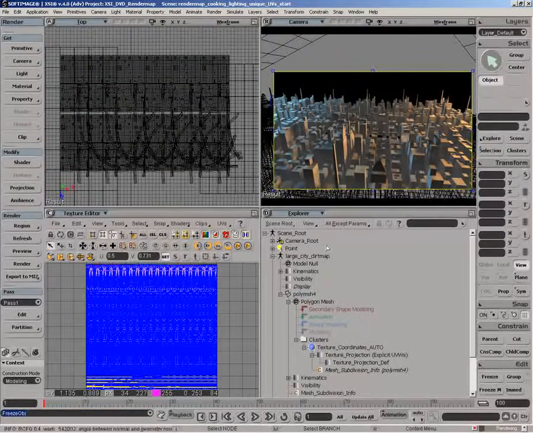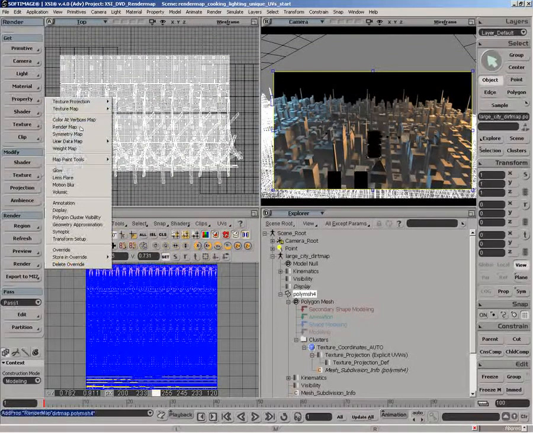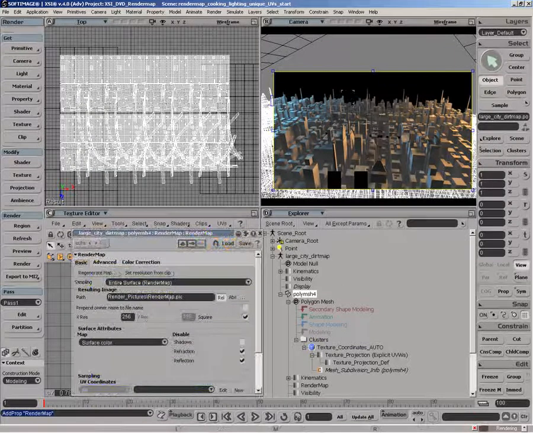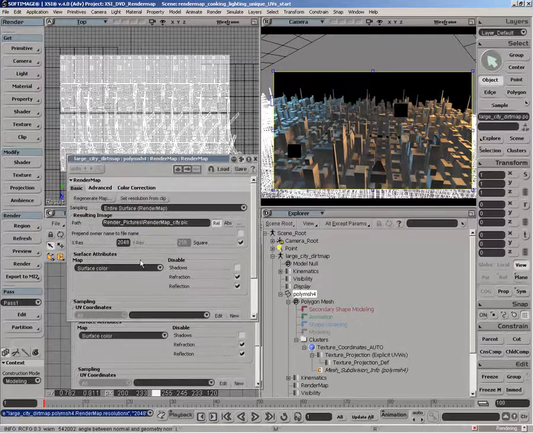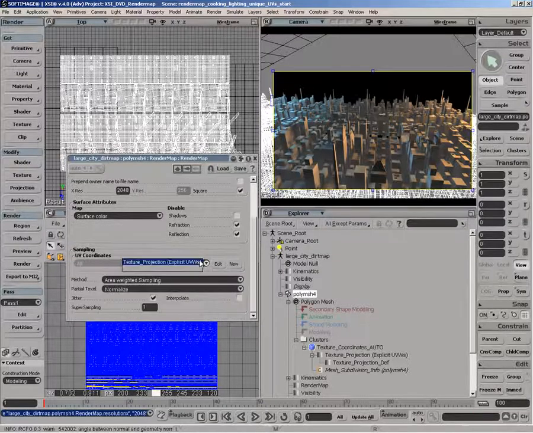Okay, there we go. Now the only thing we need to do is apply a render map property. And we'll just name this something unique, render map city. Specify the resolution, 2048 as well. It's a good idea to use the same size as you specified in the polypack, so this tends to give a little more accurate results. So we want to use the explicit UVs we created.